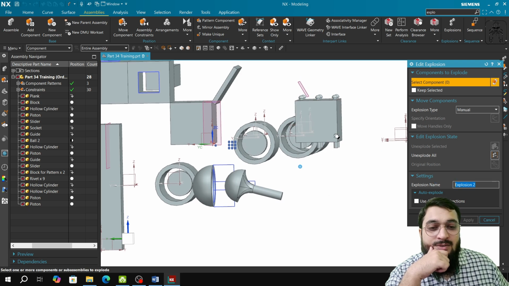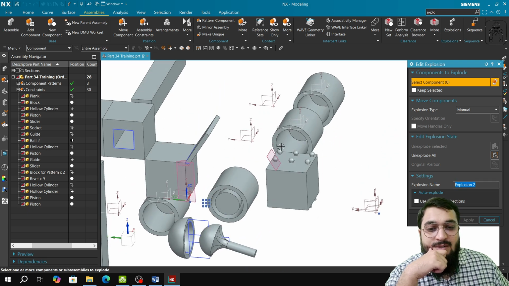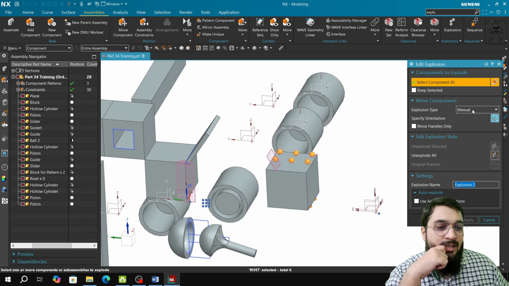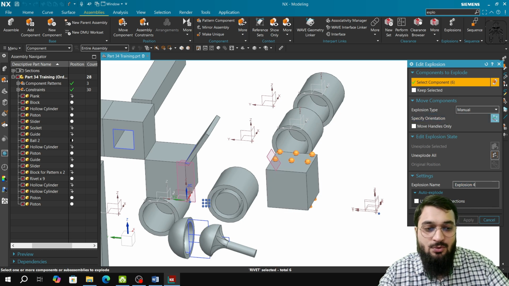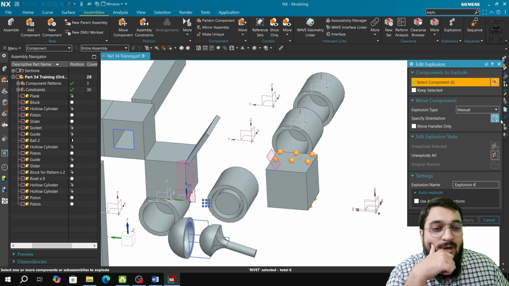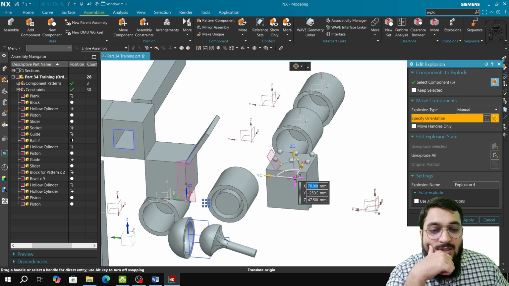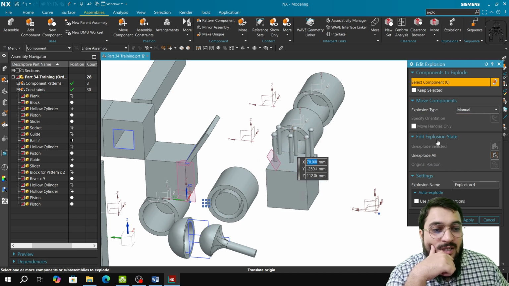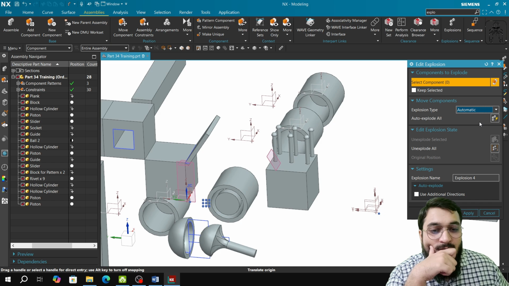After that, I'll just click on the following things such as this, and then I will click on manual. I will rename it to be explosion 4. The previous one I forgot to name. Manual, I will specify the orientation. I'll just take it above. Or what I can do is that I'll just click on automatic and I'll click on explode.